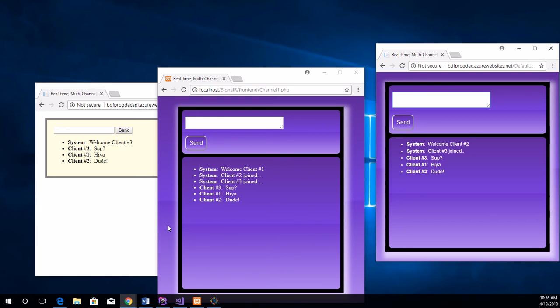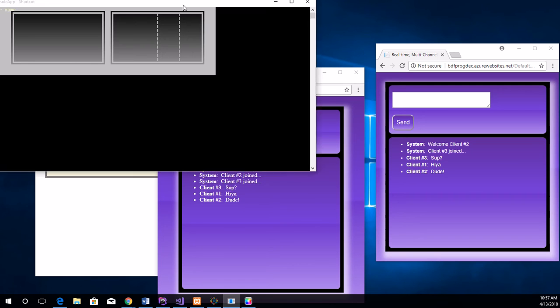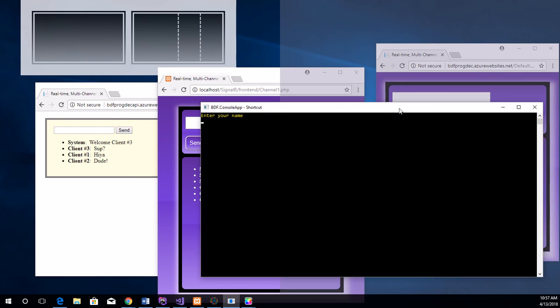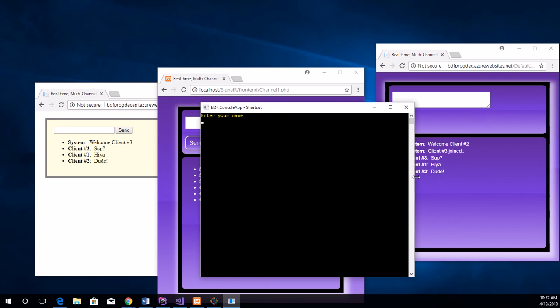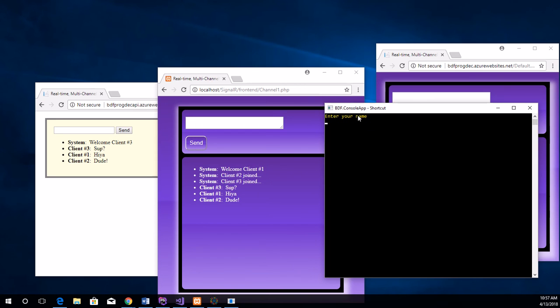Now lastly, I wanted to show you another consideration: I wanted it to be not just web-based, not just that platform. And SignalR can do non-web-based things. So what I've got here is this window, shrink this up a little bit, which is a console application. It's written in C# using Microsoft Visual Studio. These guys are not. And I'm just going to put in my name here of client number 4 and hit enter.